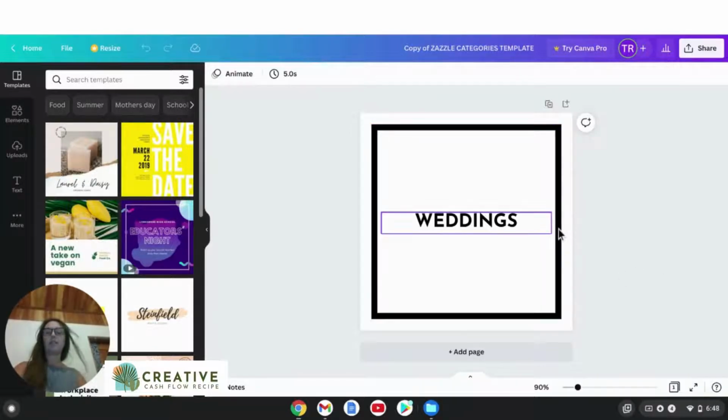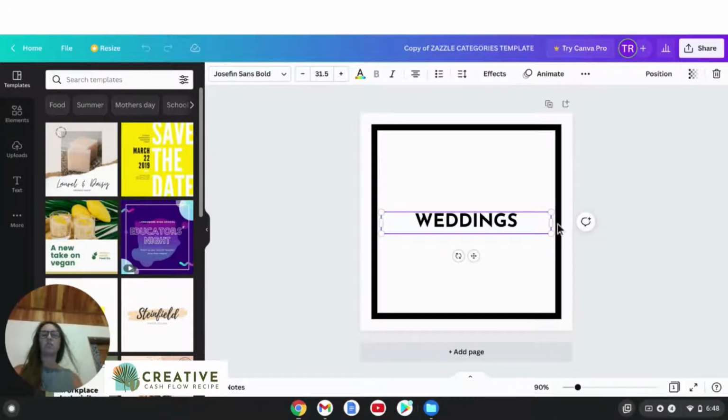With the text here, if you're using a script font or something that's kind of hard to read, I would leave it bold and bigger because you're going to want people to see what it says. You're going to want it to stand out. So that would be my recommendation, but you can totally change the font.